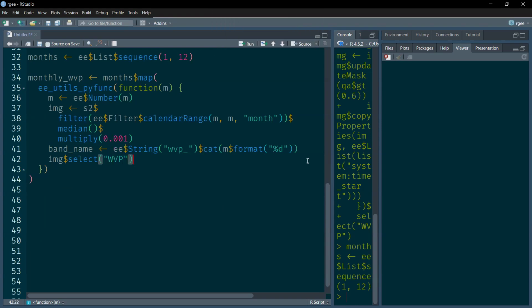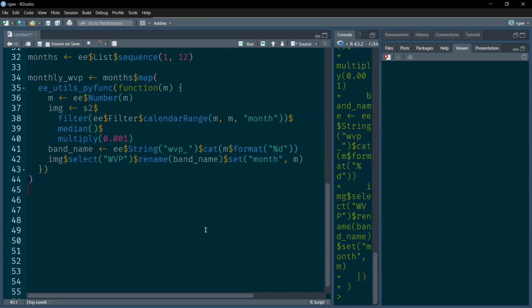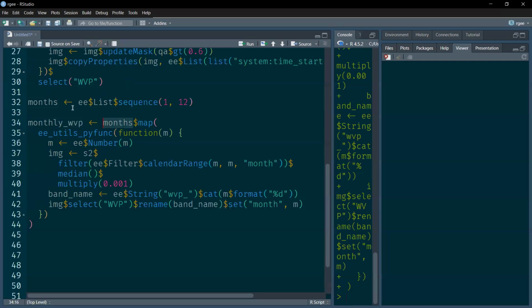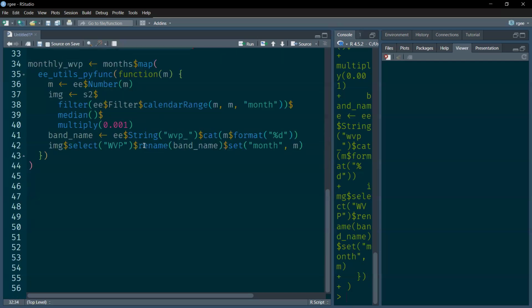And then we rename it, right? So we rename it to the names that we have created, which is called band name. All right. And then we can also set the month so that we know which month it's coming from. All right. As simple as that, we have monthly water vapor pressure. But you remember, we were using a list of several months. We were using a list of 12 months.